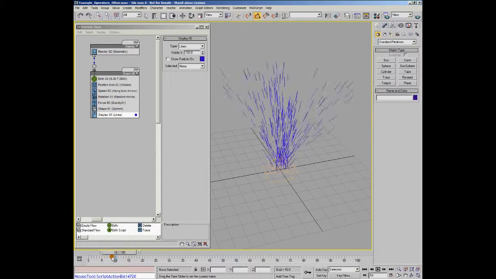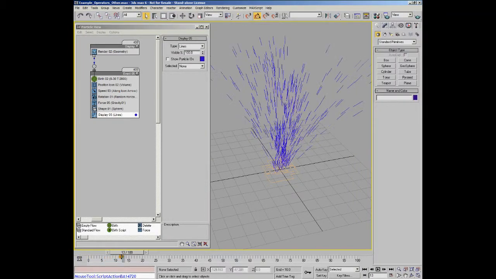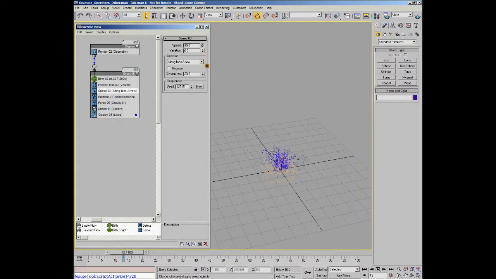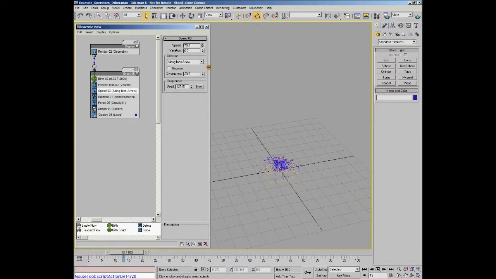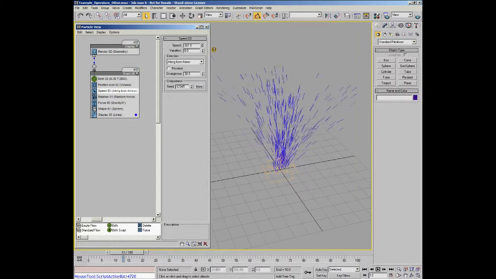It's actually based on the velocity of your particles. So if we go to speed and we drag the speed down, you can see not only do the particles not travel as far, but you can also see that the lines shrink in response to the lower velocities.